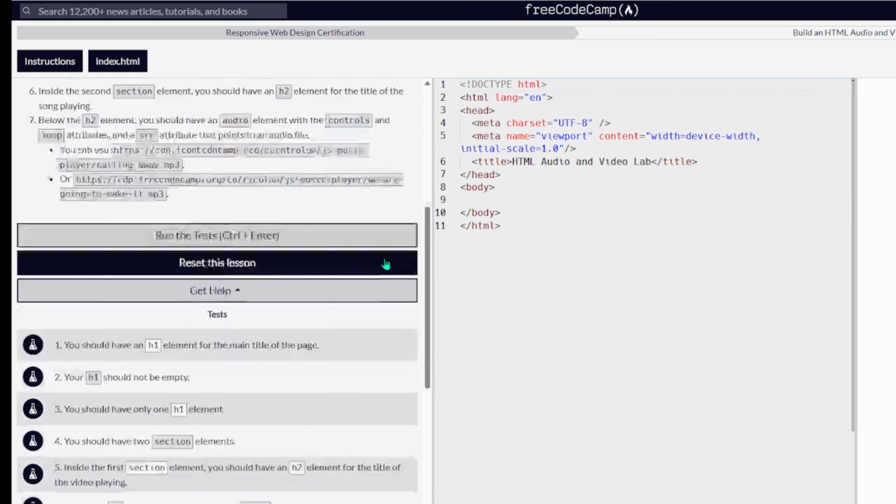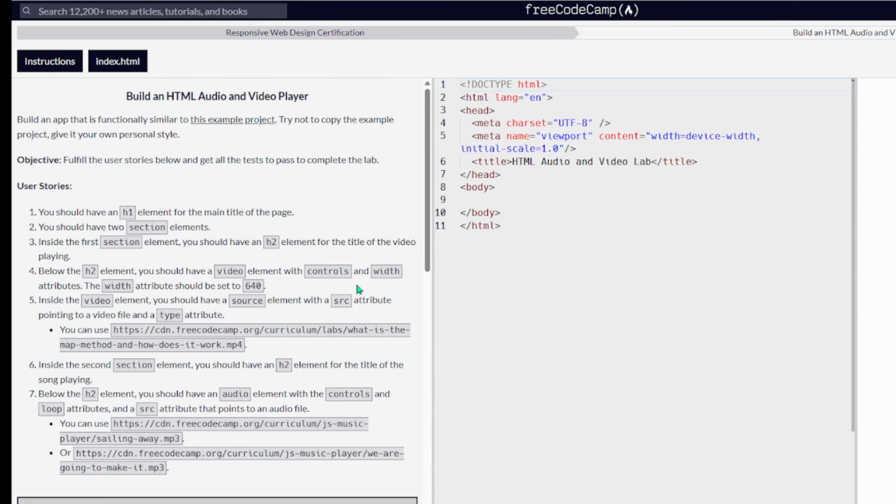But yeah, let's see here. Okay, so we're gonna hop right into building that HTML audio and video player. They set up the boilerplate for us already, which is nice. Your boy is out here struggling just to build this. We're gonna put this as the video player, an h1. Okay, and then inside your first section, should have 2 sections. We'll do that.